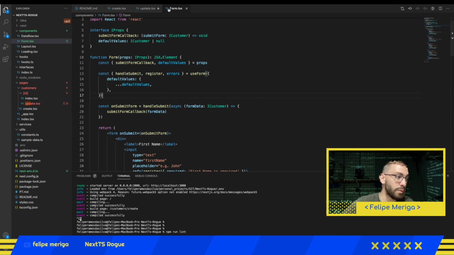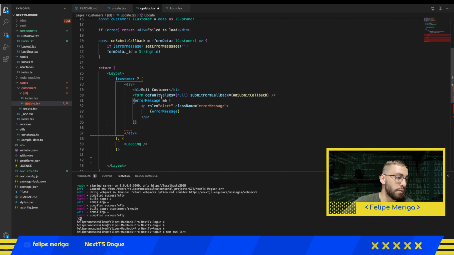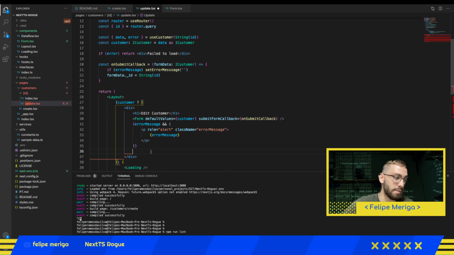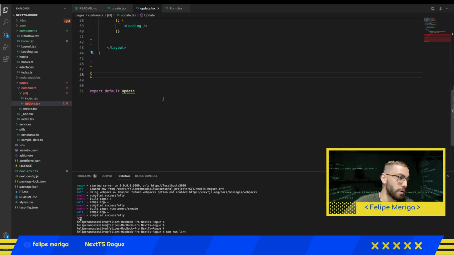We just need to put the form here, and then the error message is the same. Just one thing that we need to change, which is this one. For update, we have the default value, so the only difference is that we are going to put the customer here. That is the only difference that we have basically. And then there is nothing left in this, just export default update.